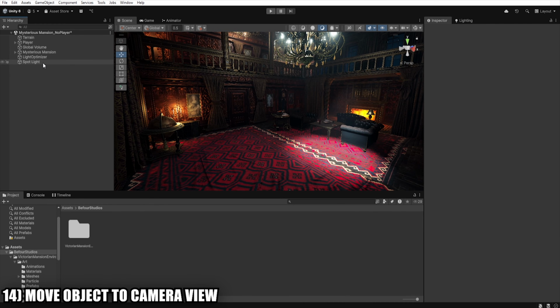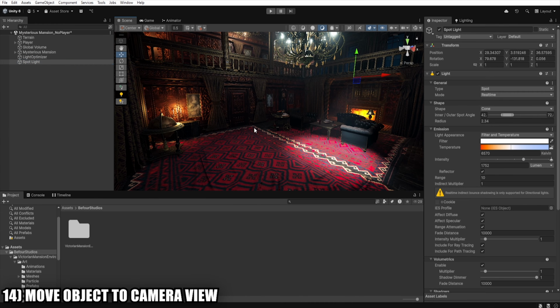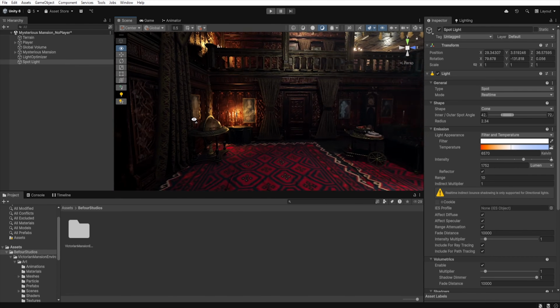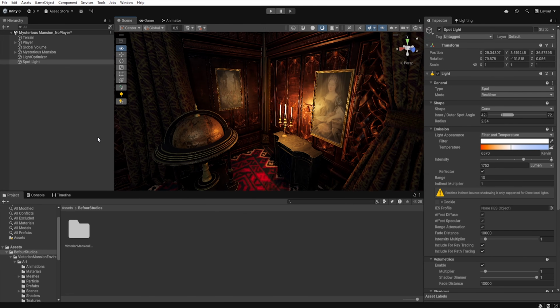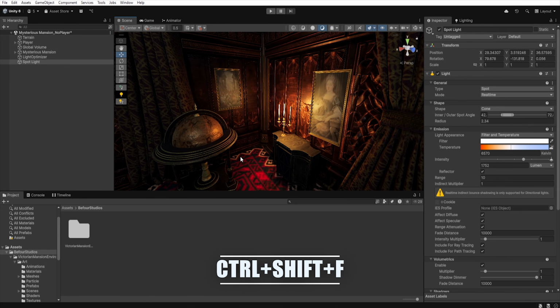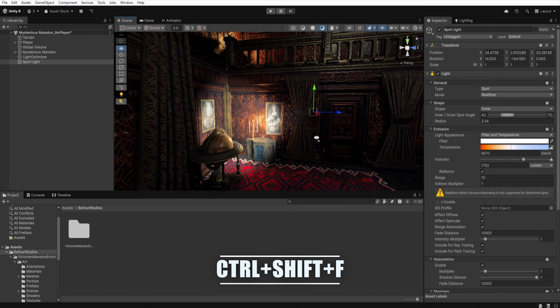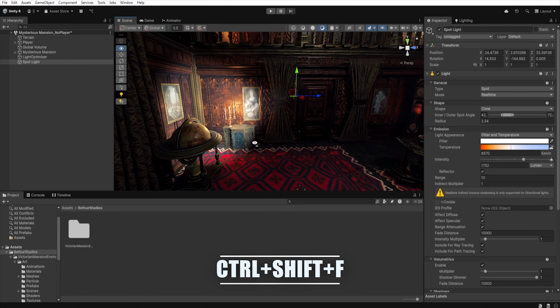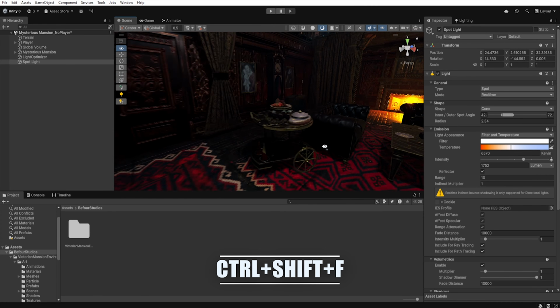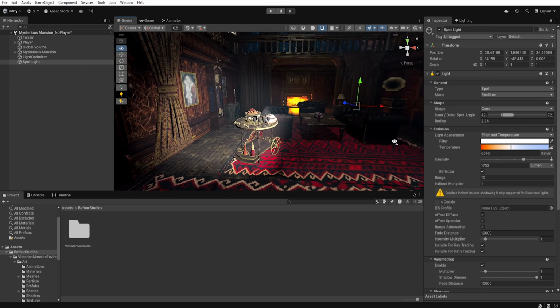Want to move an object to where your scene camera is and point it in the same direction? Set up the camera view, then press Ctrl Shift F. It is perfect for aligning cameras or, for example, spotlights to your desired direction.